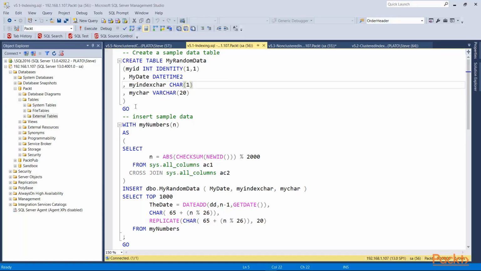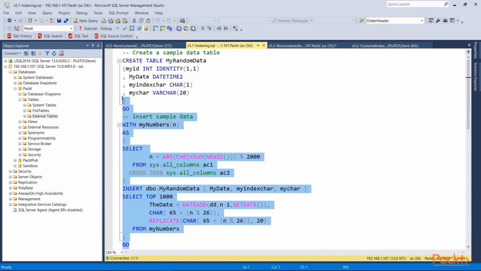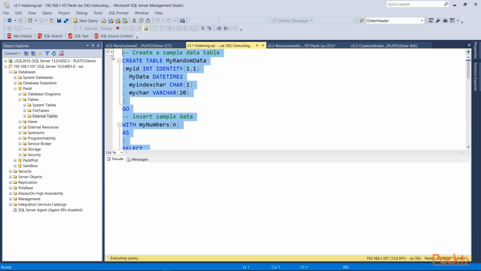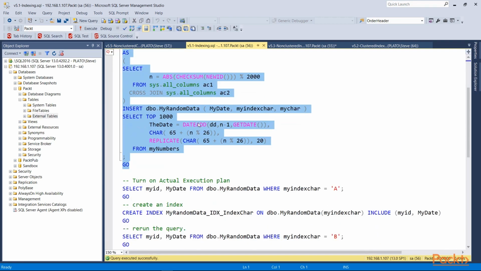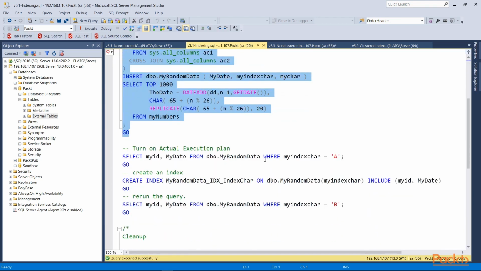Here I am back connected to my demo instance, and I want to create a table here, and I want to insert some random data into it. So I'm going to run this query. Very quickly, I inserted about 1,000 rows into this table. And if we wanted to look at this, we would see some different data.